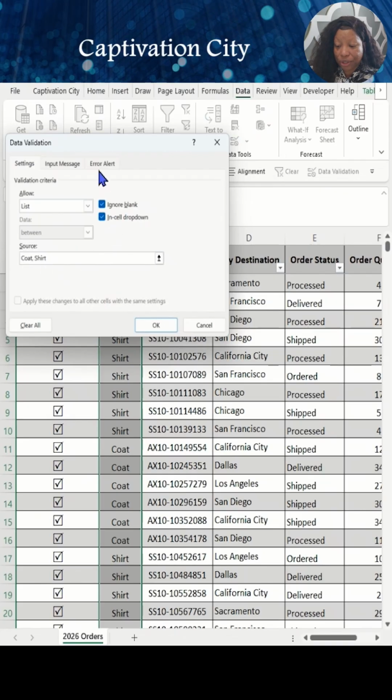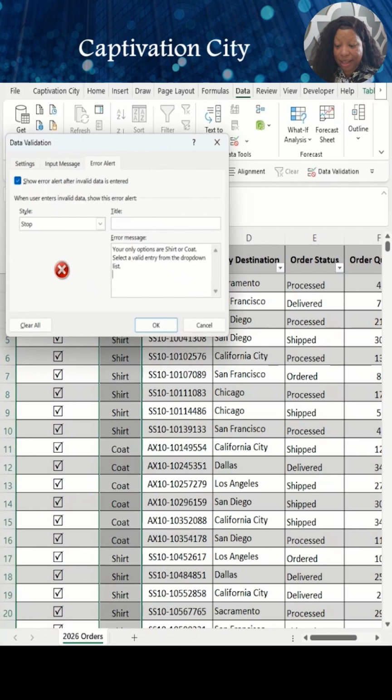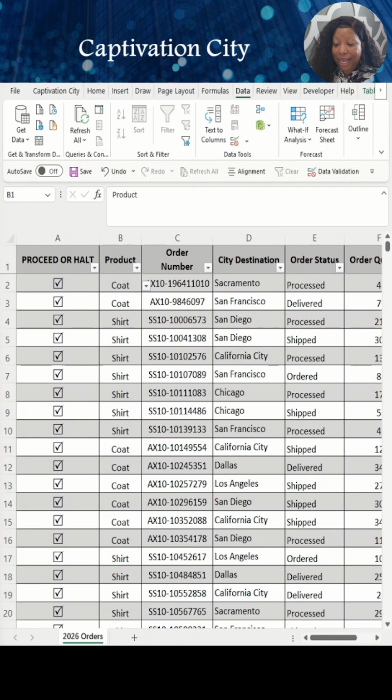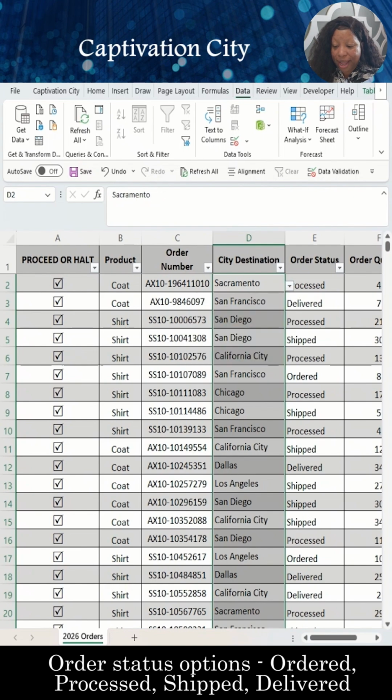So now that we're here, I want to use list, and for my source it's going to be coat and shirt, and then let me add a custom error message that our users will see if they enter something that's invalid. So now if I click here, you can see that coat and shirt are my only two options. So now I'm going to add the exact same validation for city destination and order status.